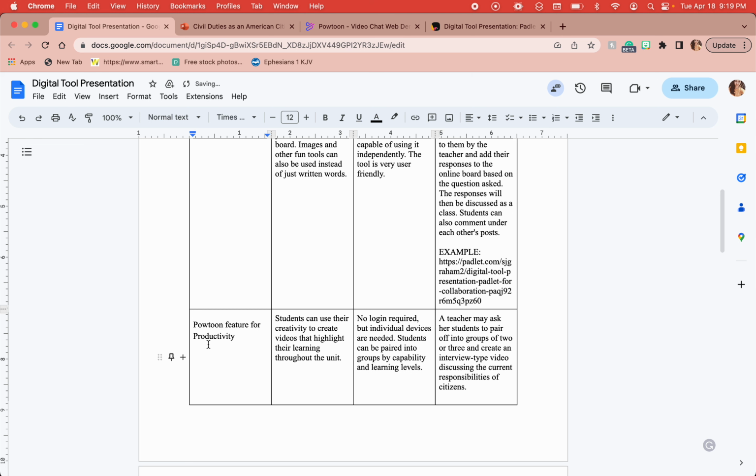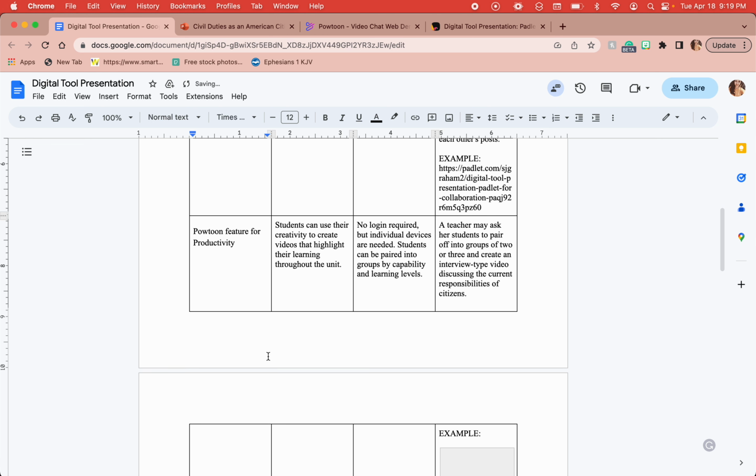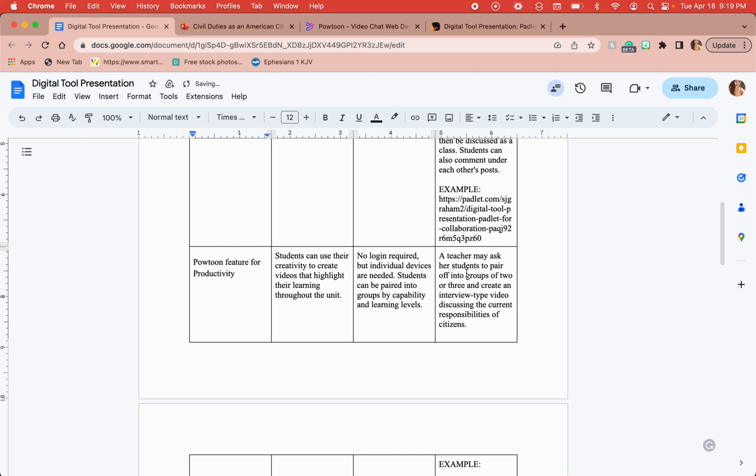Moving on to productivity, we decided to focus our feature on something that teachers could use to teach the lesson instead of facilitating an activity. So we decided on a sample activity of a teacher trying to teach her students how to pair off into groups of 2 or 3 and create an interview type video discussing the current responsibilities of citizens.